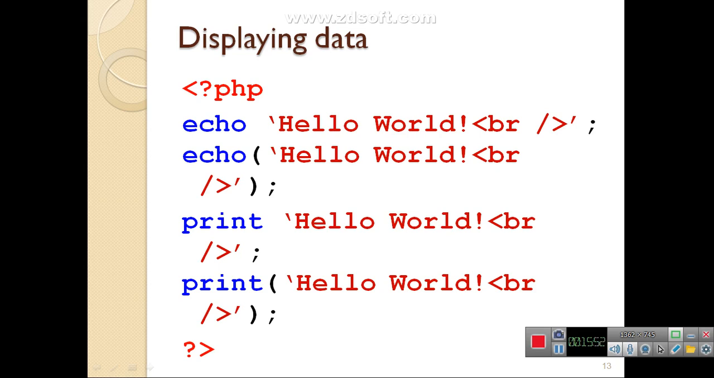Yes, students, you need to take care of the BR. BR is a line break, which is an HTML tag. We can embed an HTML tag in PHP provided that you put it in quotes. You can try it yourself: if you just write BR and do not put it in quotes, as you would do in HTML, it will give you an error. So this is how any HTML tag can be embedded.